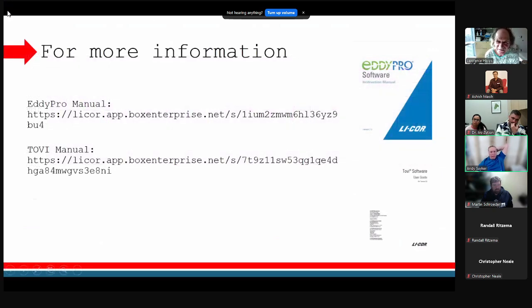Like I said, the EddyPro manual is online and the TOVI manual is online. But these are pretty involved software programs, basically.